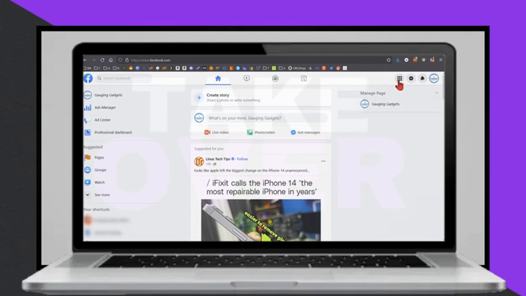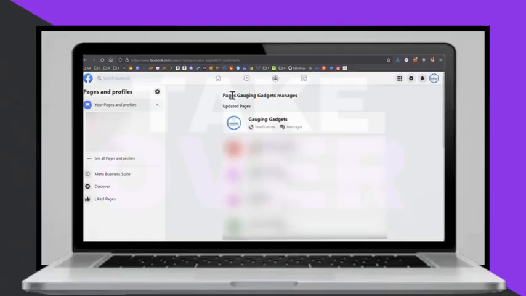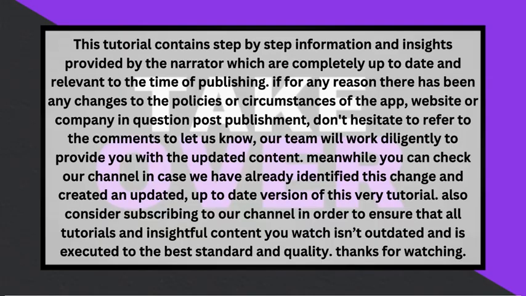Facebook pages come in 2 types: classic and updated. If you have multiple pages, you may see them separated into 2 sections, with updated pages at the top and classic pages at the bottom.